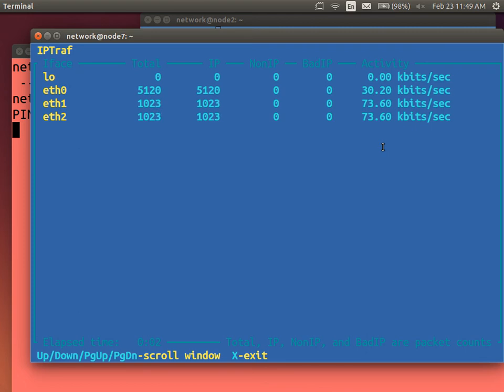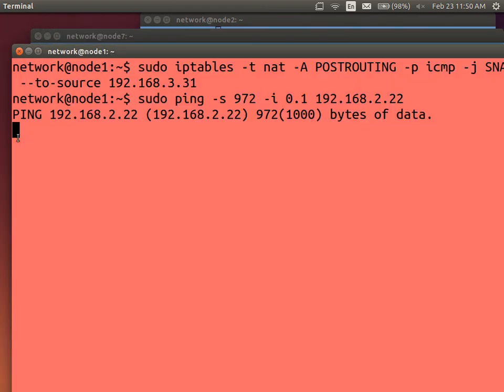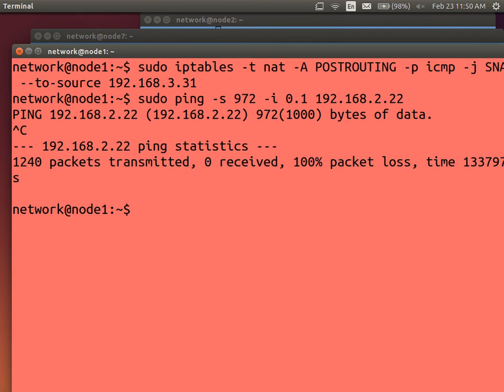Our sending rate was currently 10 times per second. 10 times per second is equivalent to what? About 80 kilobits per second. Here, node 7 is sending out at 73 kilobits per second, or 72. We want to approach 100. How do we approach 100? Change our interval. Double the interval.